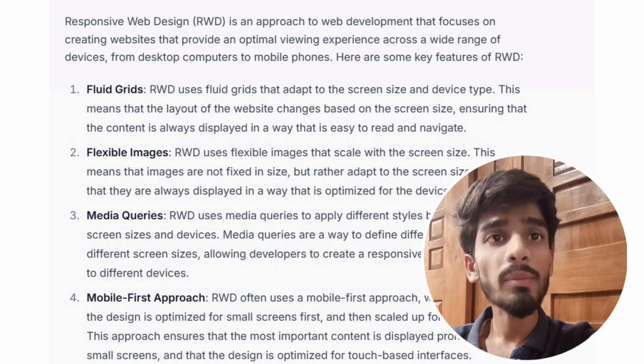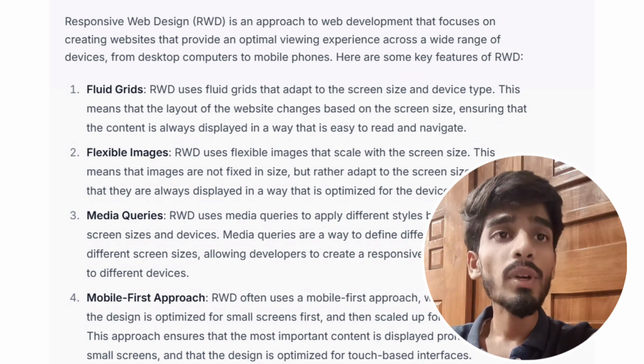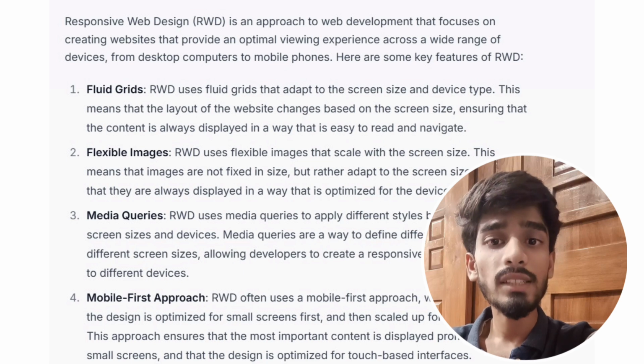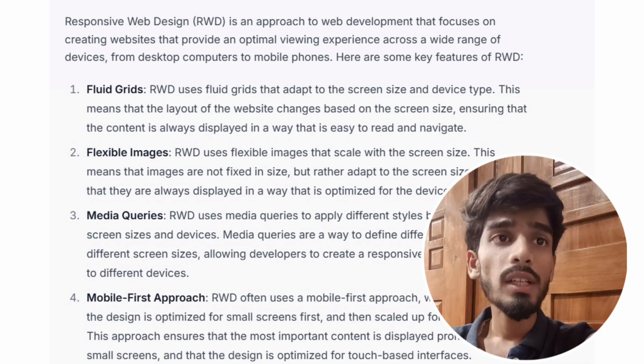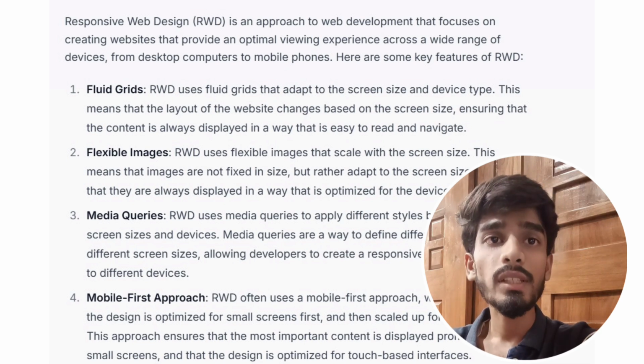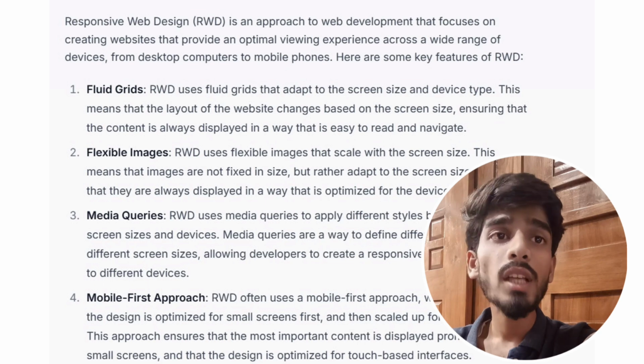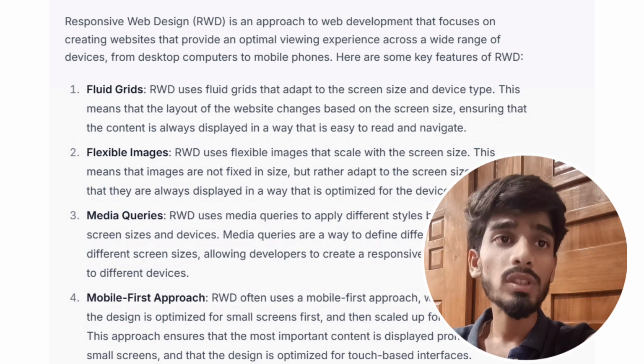This means that images are not fixed in size but rather adapt to the screen size, ensuring that they are always displayed in a way that is optimized for the device. Next is media queries. RWD uses media queries to apply different styles based on different screen sizes and devices. Media queries are a way to define different styles for different screen sizes, allowing developers to create a responsive design that adapts to different devices.